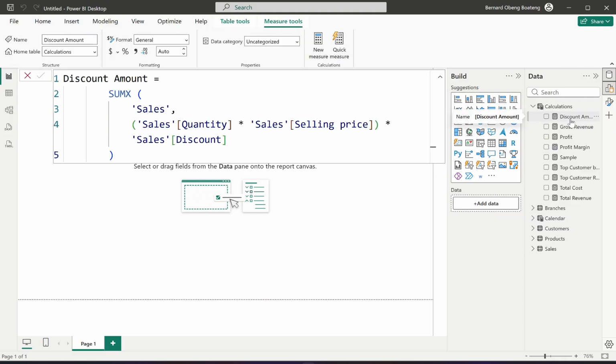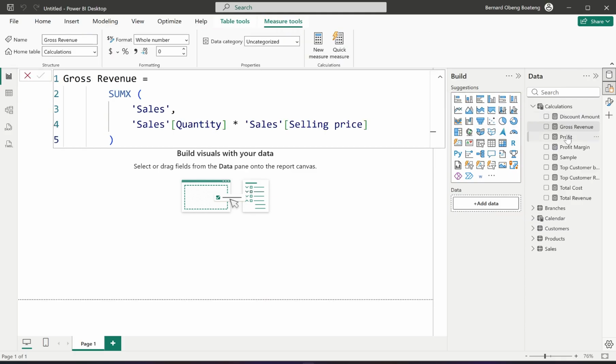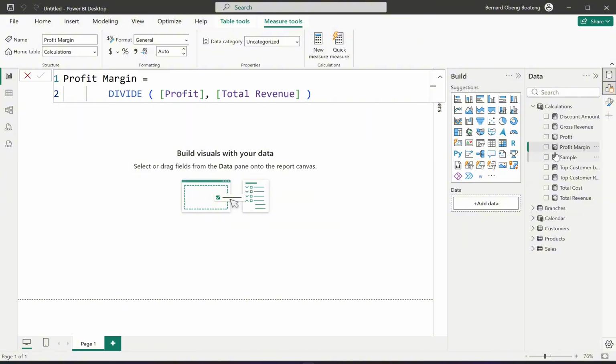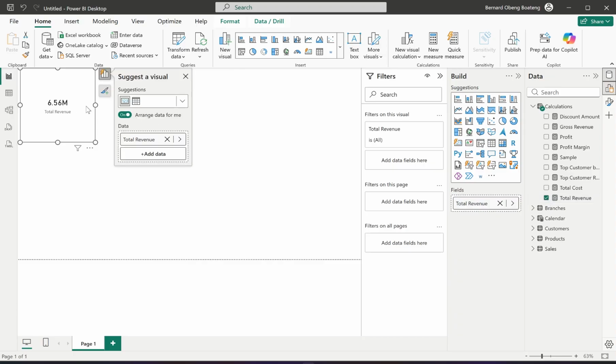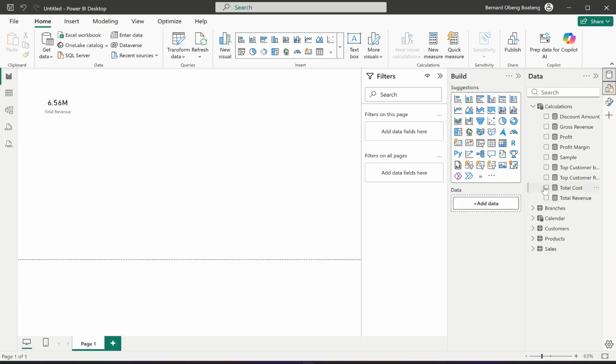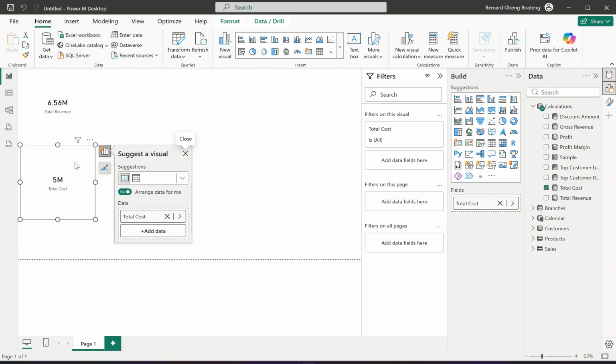This is one of our measures. This is gross revenue. This is profit. This is profit margin, and so on. To be sure this is working, we can attempt to visualize it. So if I come here and I check total revenue, it gives me 6.56. I come here, I check total costs, it gives me 5 million.